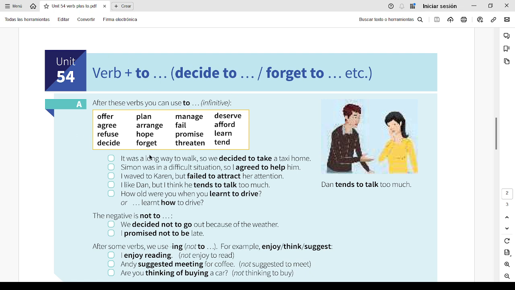For example, let's take a first example. It was a long way to walk, so we decided to take a taxi home. Let's analyze this first sentence. After the verb decide, we use the infinitive form, like to take, right? Remember, this is the list of verbs we can use with the infinitive. Okay.